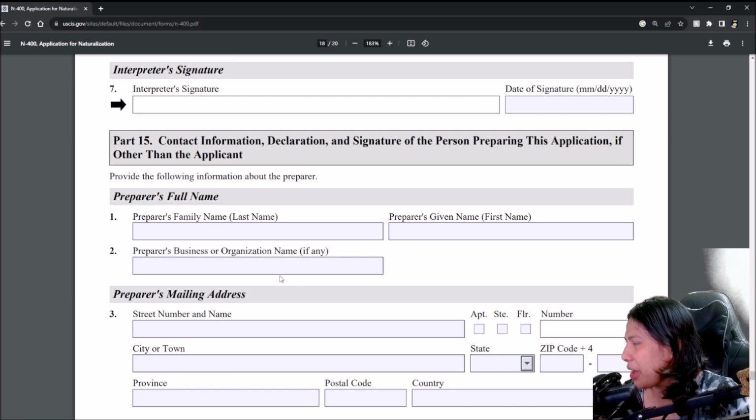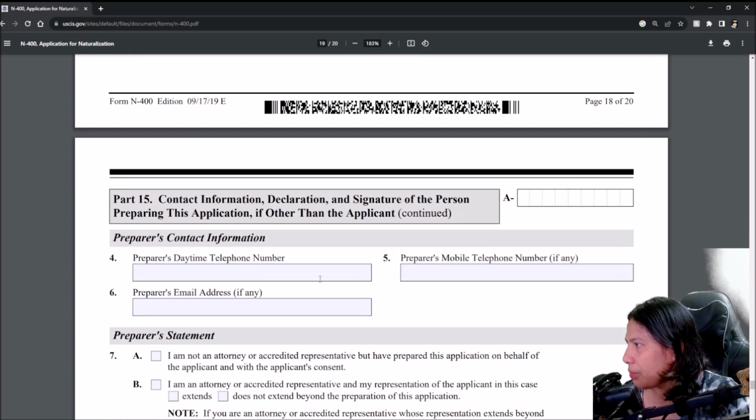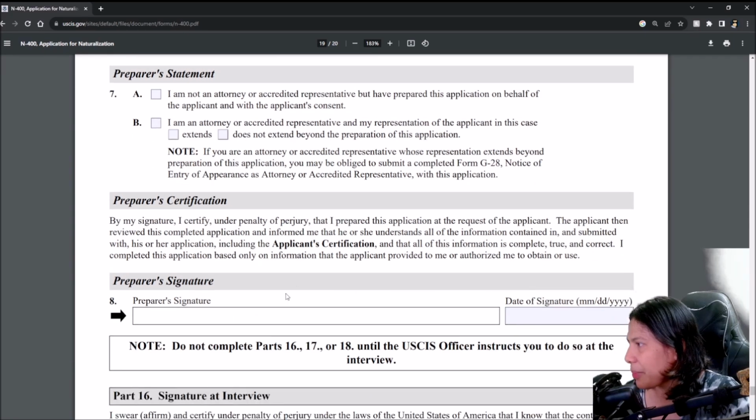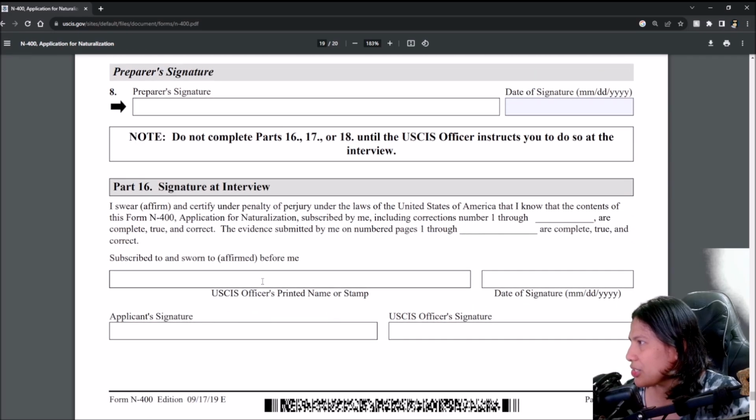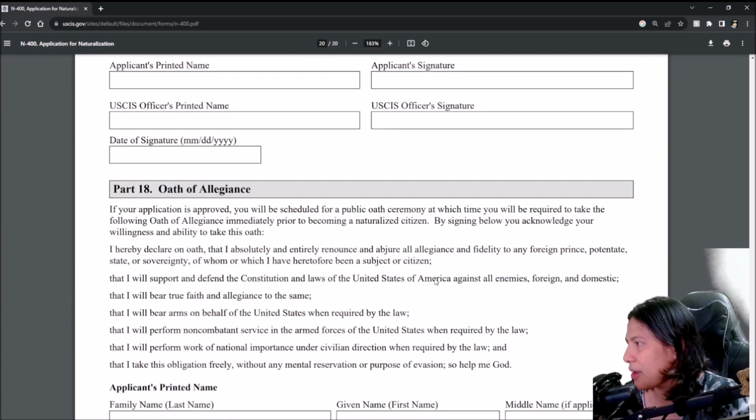Then preparer's full name, this is another person that prepares or answers your application with you. So since I'm the only one who filled this out, this is blank for me. I will not fill this out. Preparer signature. So note, do not complete Part 16, 17, or 18 until the USCIS officer instructs you to do so at the interview. So don't fill out this portion.